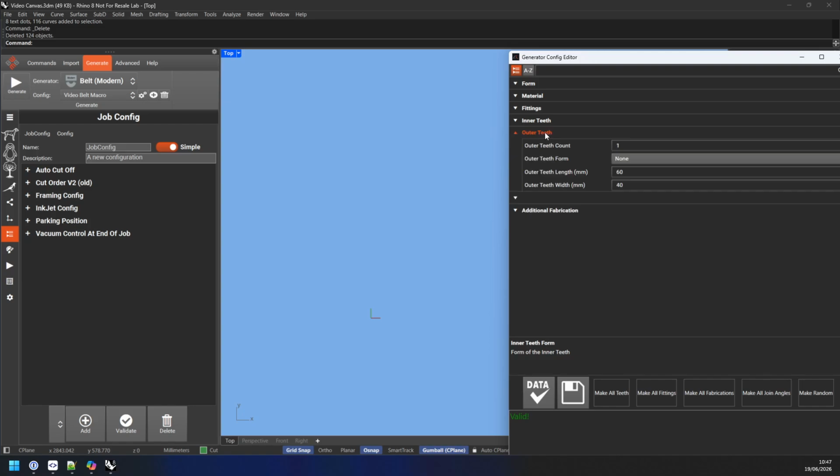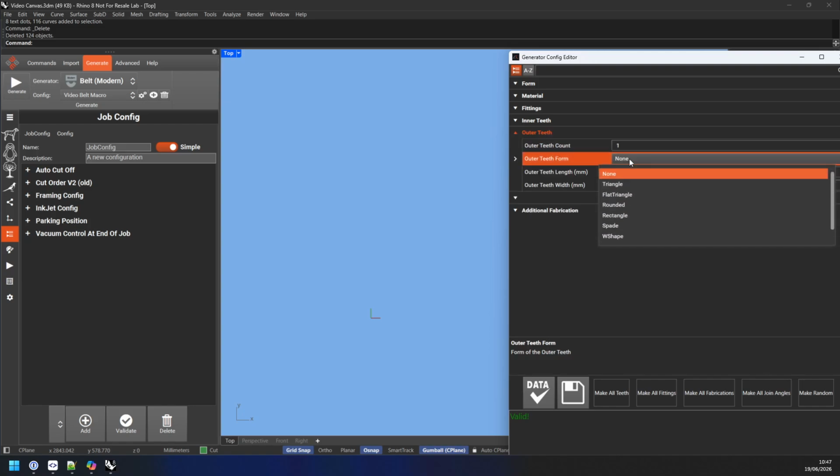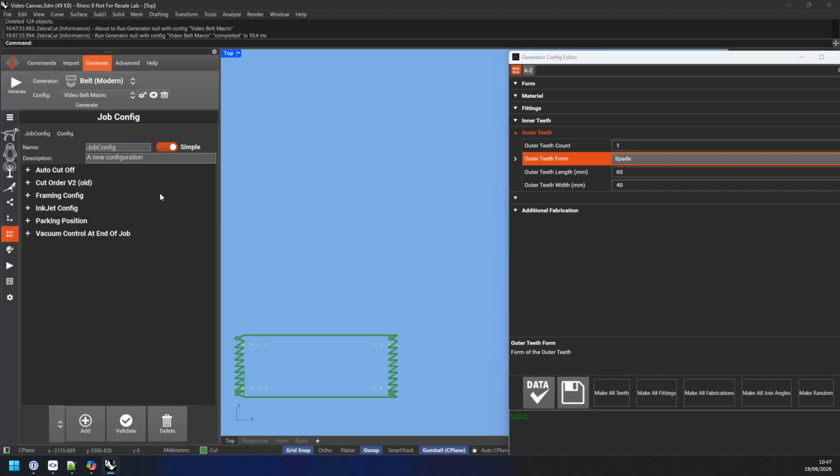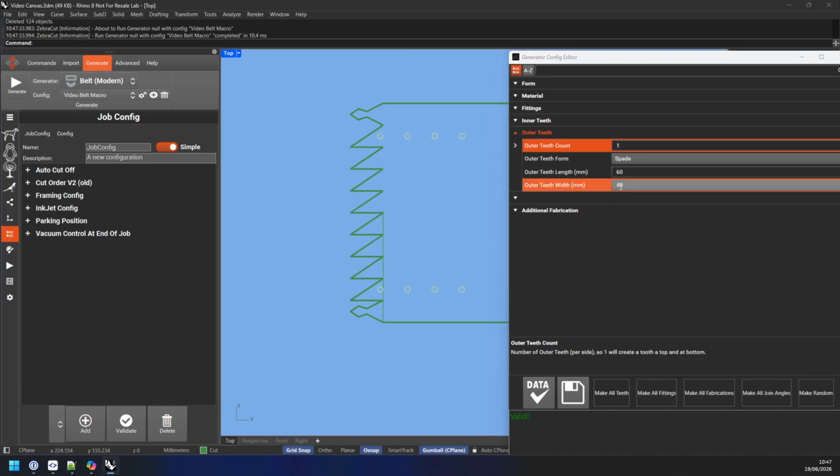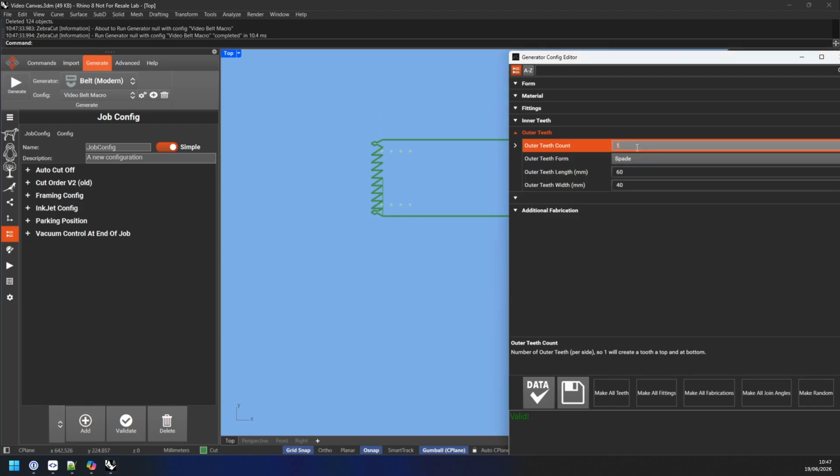We also have outer teeth. So if I turn on outer teeth, we'll have a rectangular one. Let's have a spade outside tooth. And you'll see now the outside teeth, so one outside tooth on either end, is going to be a spade tooth like this. We can increase the number of these. Let's say we have 2.